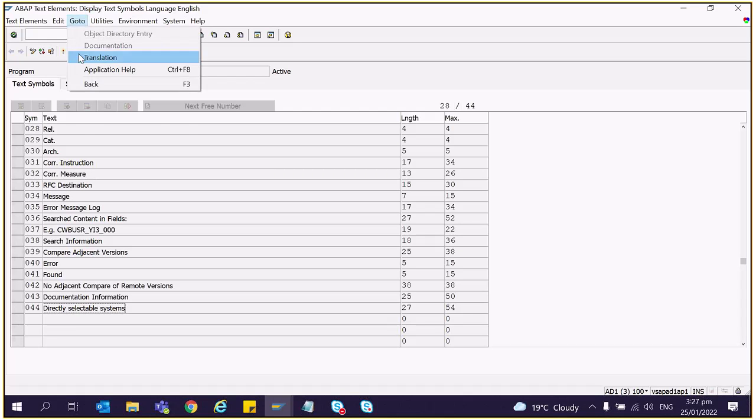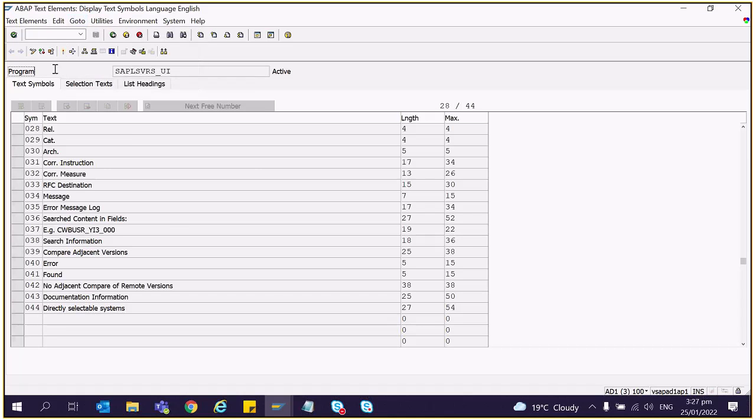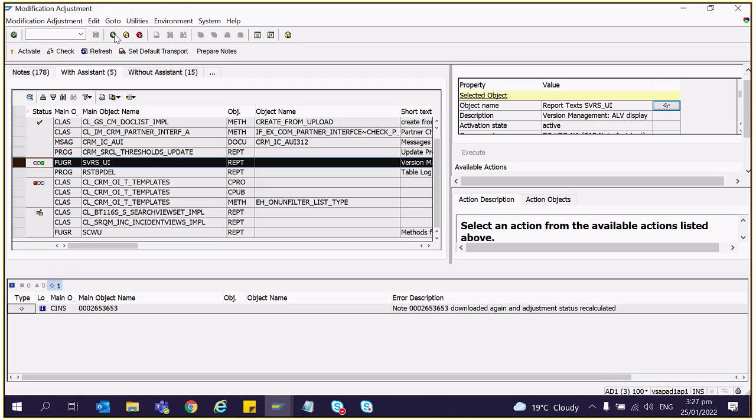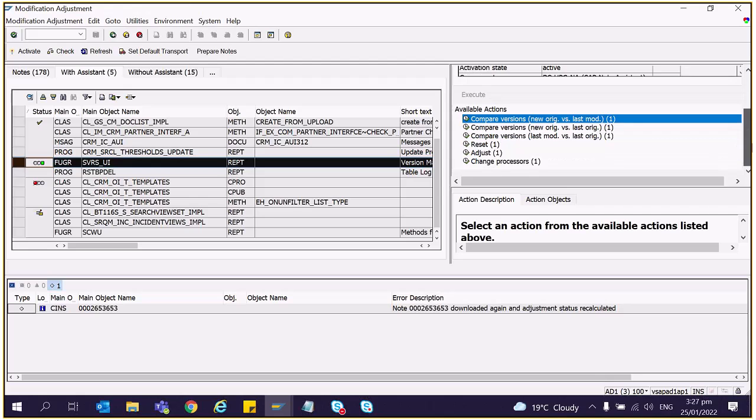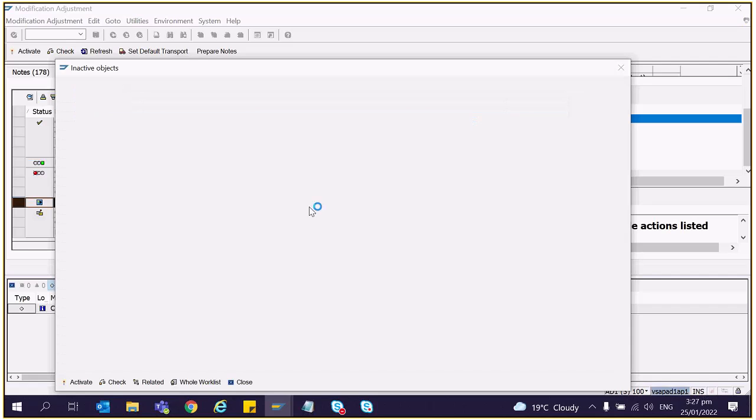And if we go to, okay, there are no attributes here. So I'm going to go ahead and click on adjust and activate.